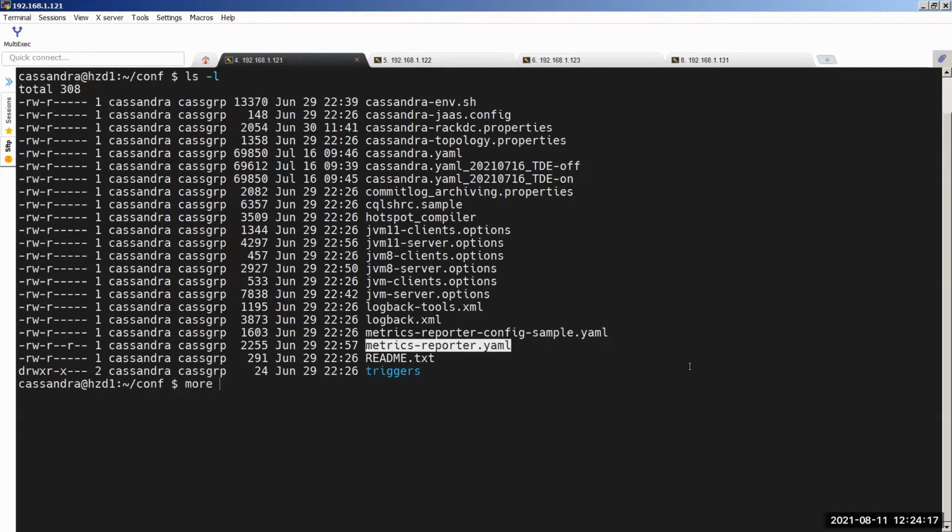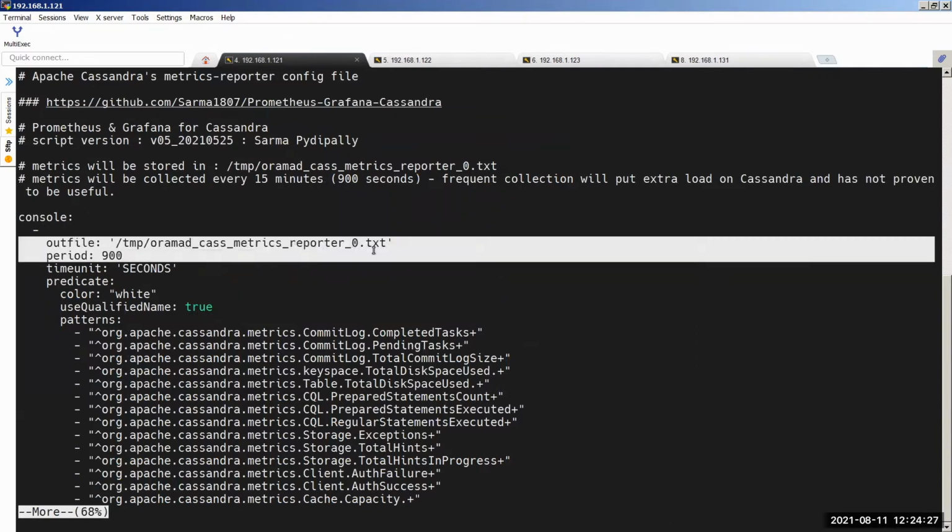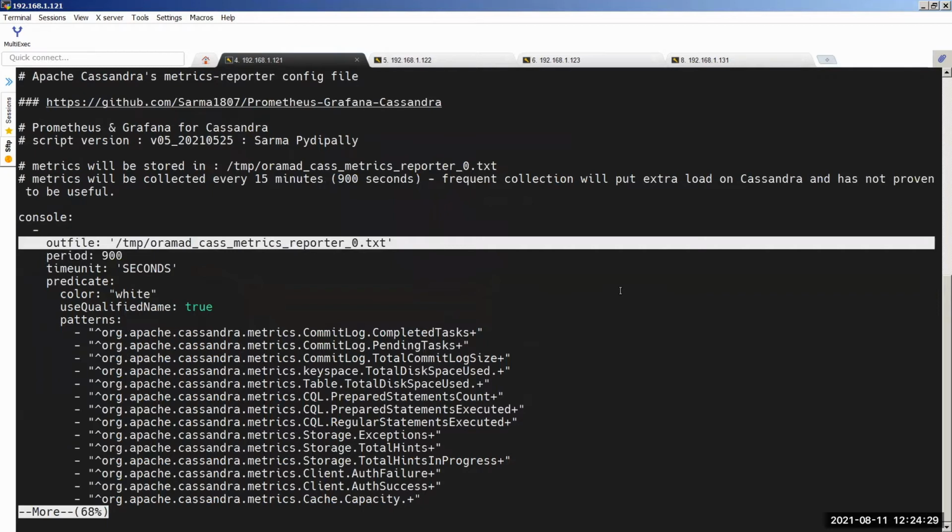So if we quickly look at this file, ignoring all the header or the commentary, you can see that it is going to output a text file. Basically, we are taking all the Cassandra metrics and writing them into a text file. Now, we are not plugging in any jar, so I'm not worried about somebody else writing Java code and plugging it into my server. This comes out of the box with Cassandra. So I'm just telling Cassandra, hey, can you dump these metrics into this text file?